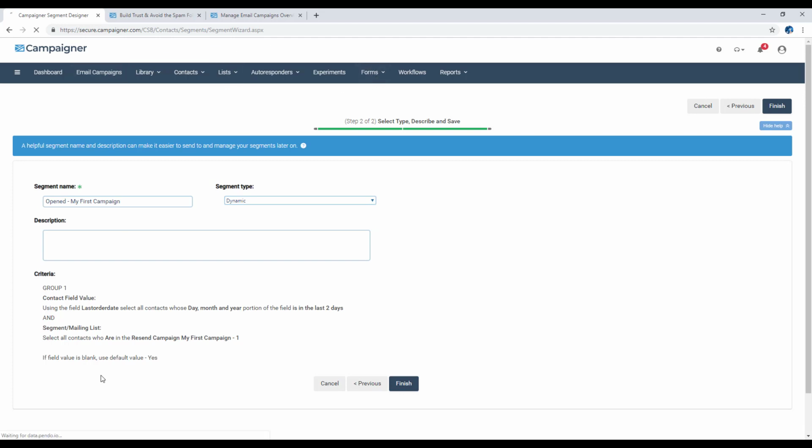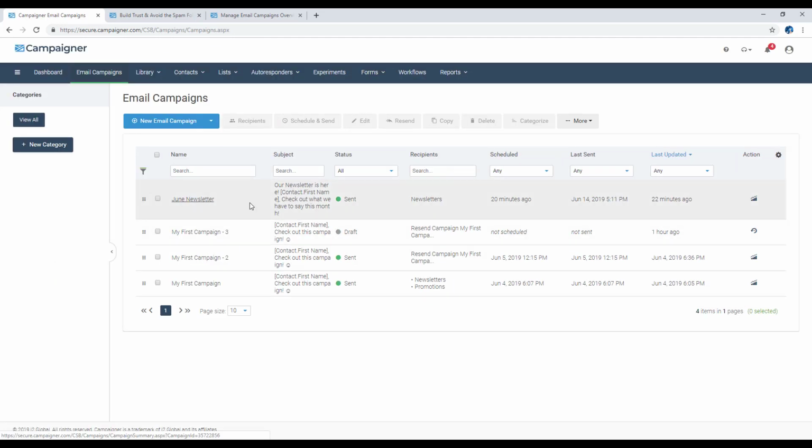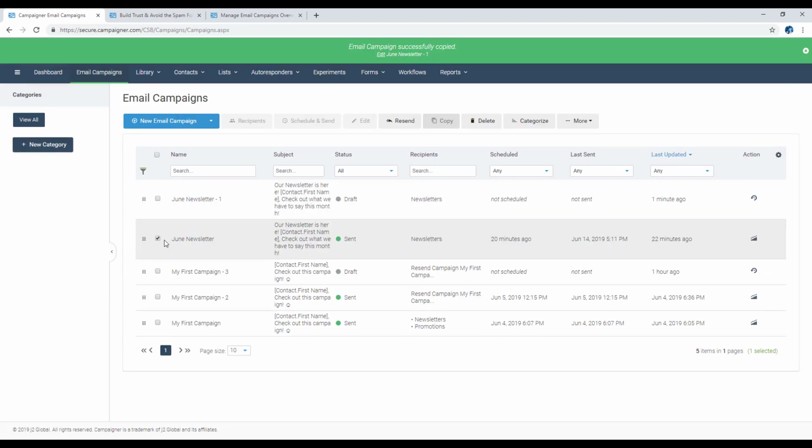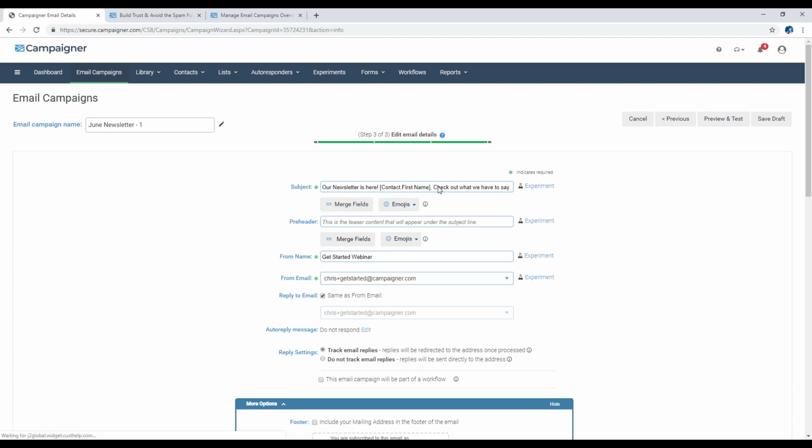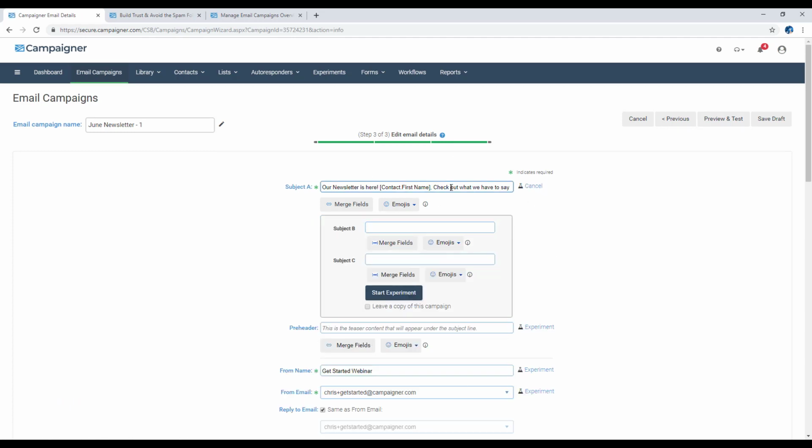Okay, so let's go run an experiment here. So I did actually send it out anyway, but let's copy it and go to the copy. I'm going to go edit details. And then I'm back to the screen again where I can select my subject line variations. Now I don't need to do it here per se. I could just go directly into the experiments tool and then just select which campaign I want to copy. Really it's up to you. If you're really, really familiar with the email campaigns tab versus the experiments tab, then this is how you would kind of easily do it.